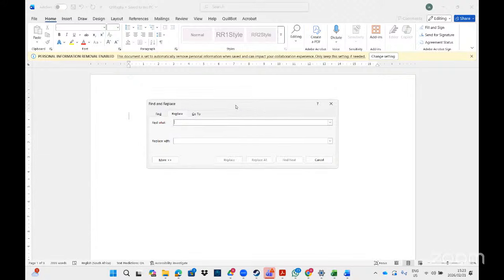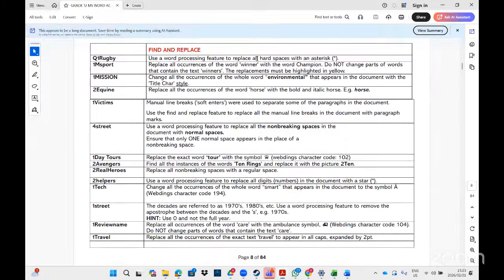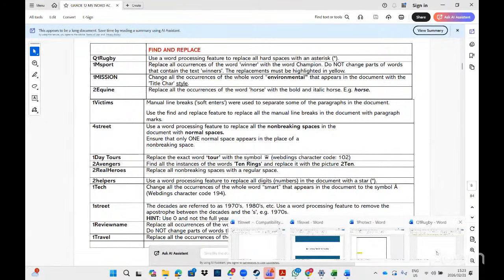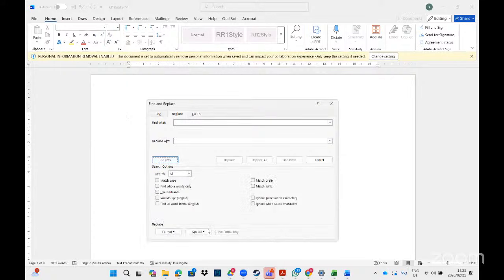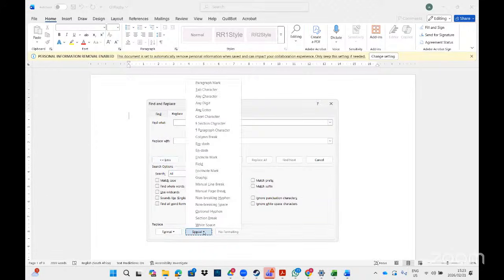Now, the question says we are going to find all the occurrences of the word hard spaces, and then we are going to replace with asterisks. So we have to click inside find what. Then you just click there, and then you go to more, special. Anytime we are talking about characters, we use the special one. So special, these are all the special characters. We have the M dash, we have the N dash, the note mark, and others. So non-breaking space, we have the manual line break and others.